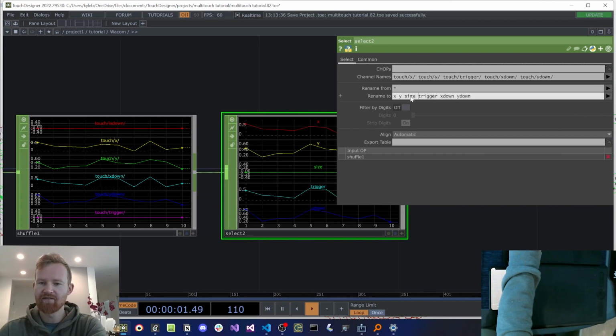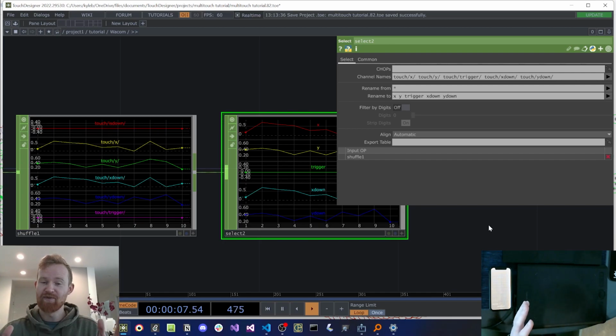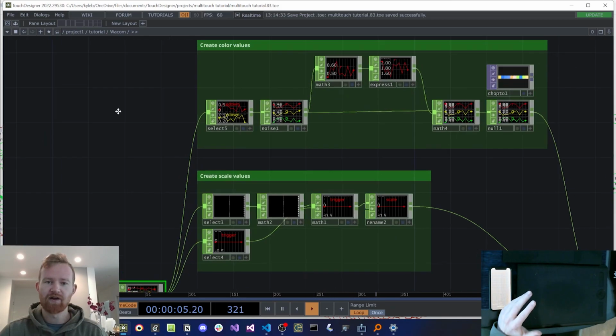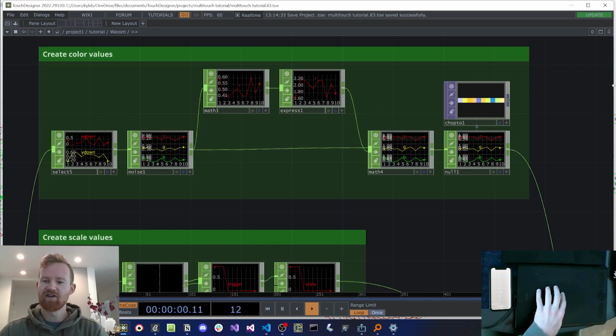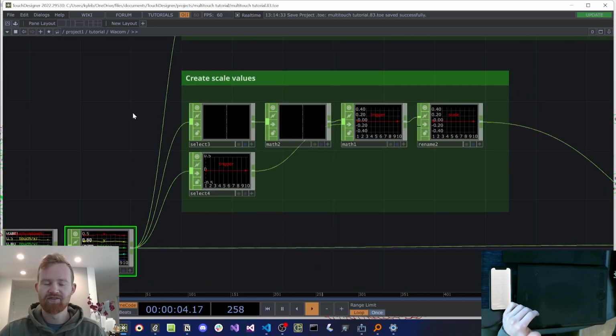So we don't have a size channel here because there's no touch size detection on Wacom. There actually is, but it's really bad. It doesn't work well for whatever reason. So now we've got these samples and we can start to do the same process of creating color values and scale values. The color values, I don't need to change. That's already working perfectly. The scale values, we're going to take a look at.